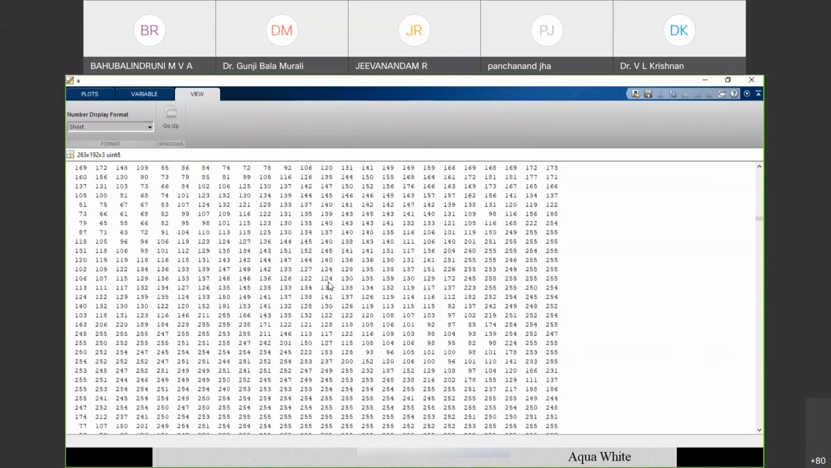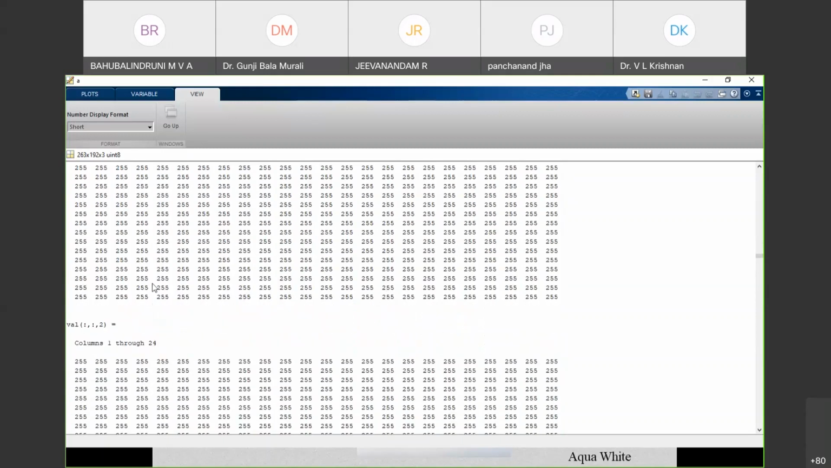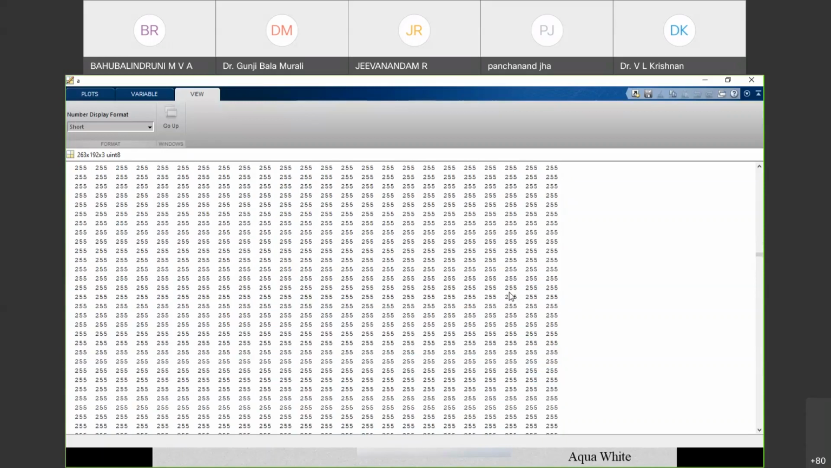120. Then 144. 168. So 192. See, this is the first matrix, up to now, for the red color. So how many are there for us? Total 192 rows are there. Okay, 192 columns are there.